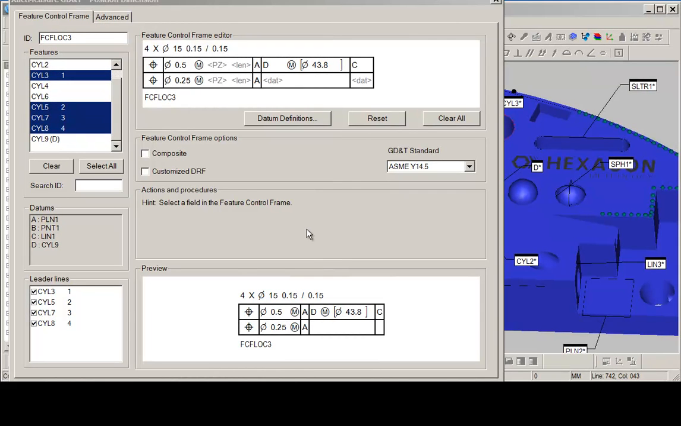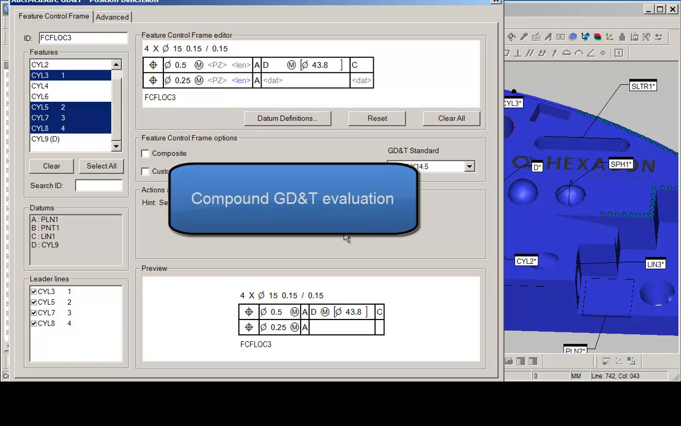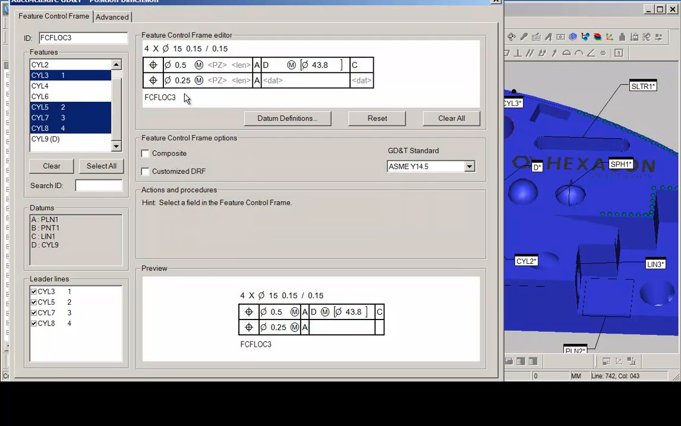In addition to simultaneous feature evaluation, PC-DMIS also lets us employ compound feature evaluation. Here, we're looking at the true position of 4 cylinders that are 15 mils in diameter. And we're looking at them in two ways. The first callout looks at the true position of those cylinders fully constrained to A, D, and C.